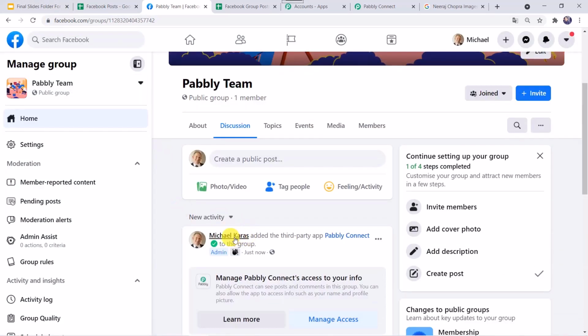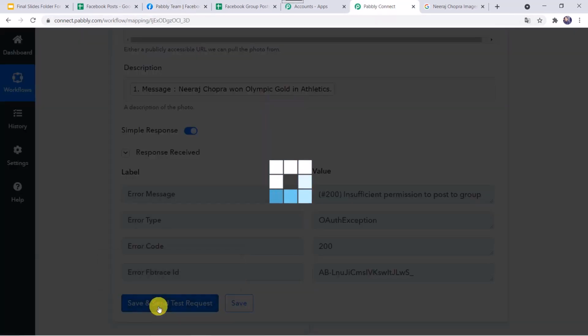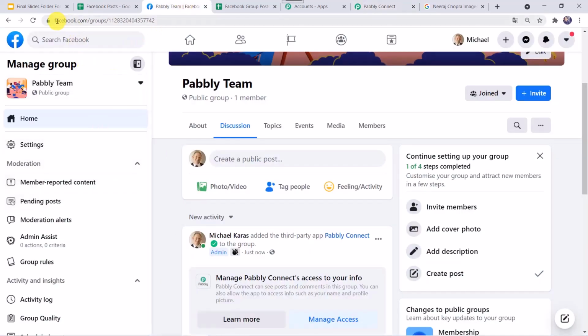Okay, so we can see a message as the third-party application Pabbly Connect has been added to the group. Now again we will go to Pabbly Connect and click on save and send test request. This time we can see an ID is generated. Let us move to our Facebook page and check the Facebook group and check whether it has received some message or not.